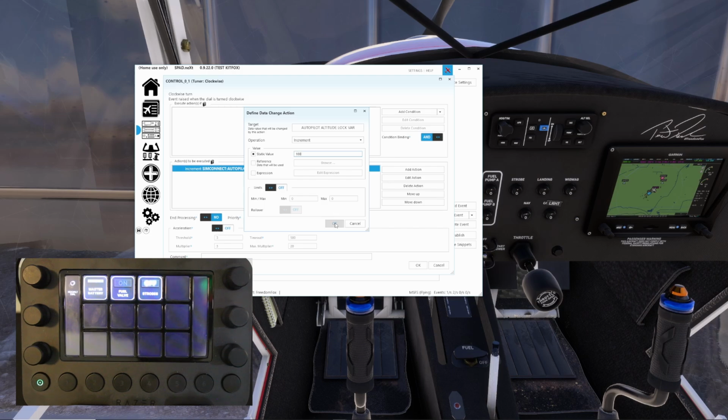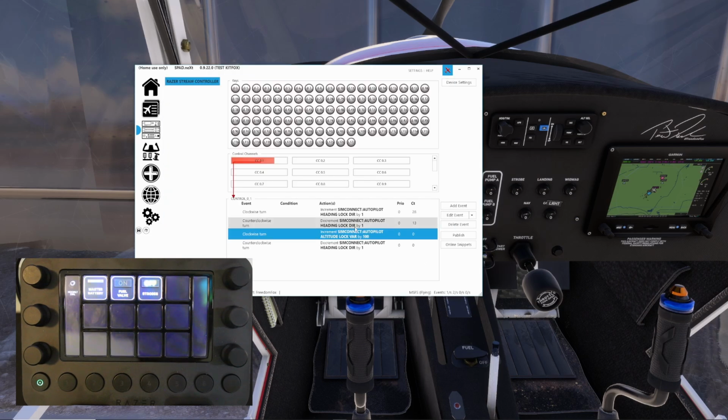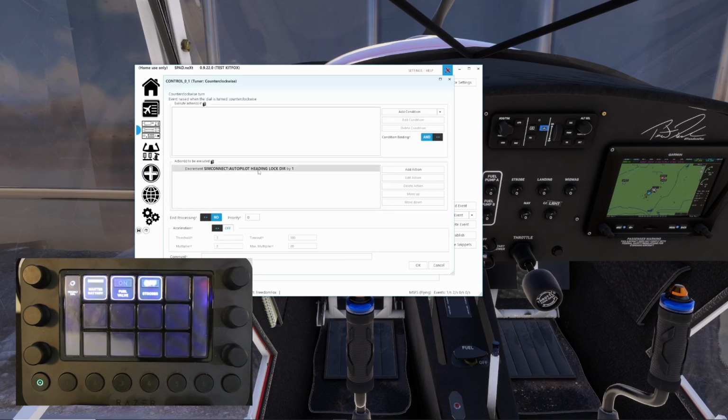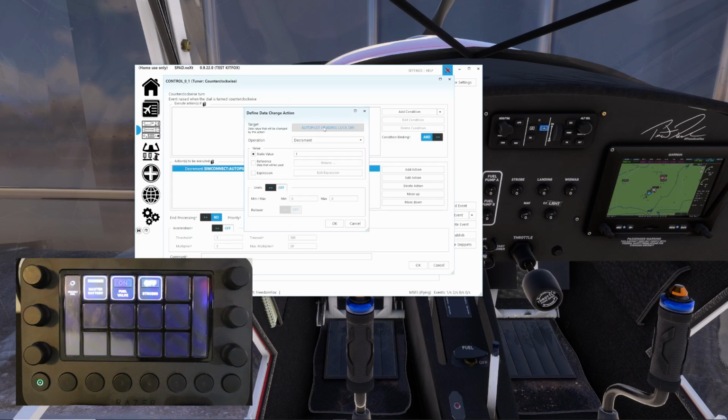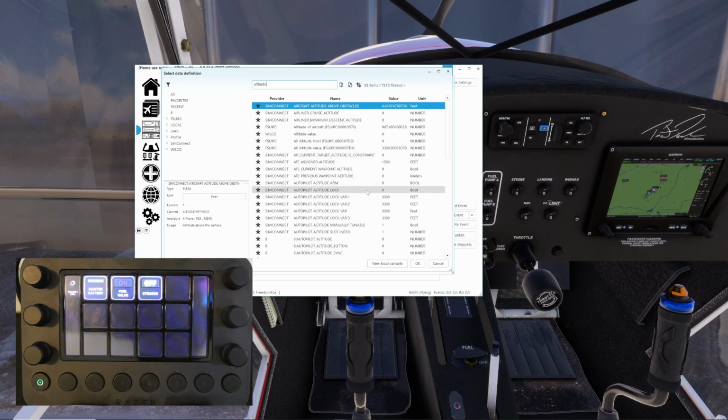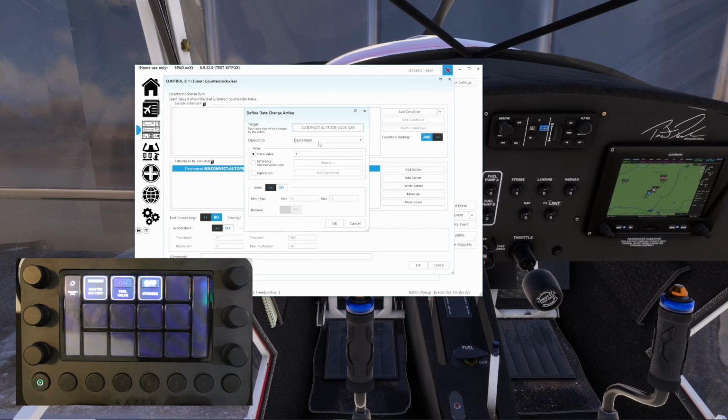Now we hit OK, and that's perfect. It's set up. We're going to hit OK again. Now we're going to do the same thing for this last one for counterclockwise. Double click on it, double click on this one right here, and then we're going to change this to altitude again. So we're going to type in altitude, and we're going to find that autopilot altitude lock VAR right there. Hit OK. It's set to decrement.